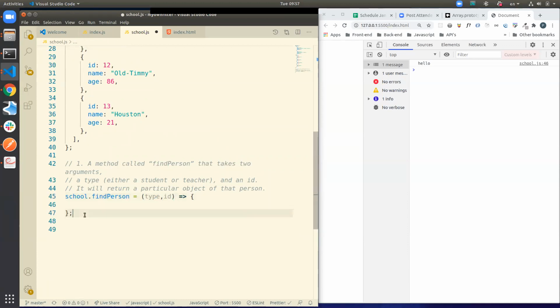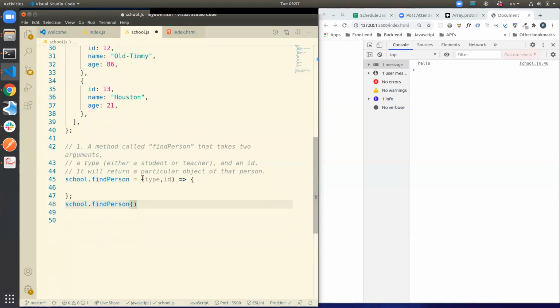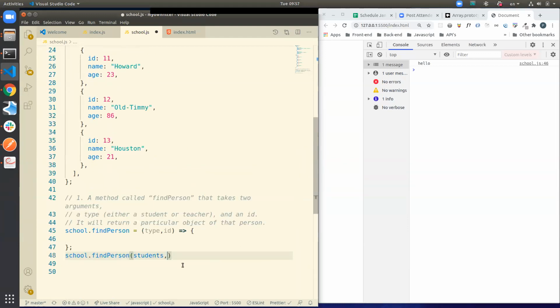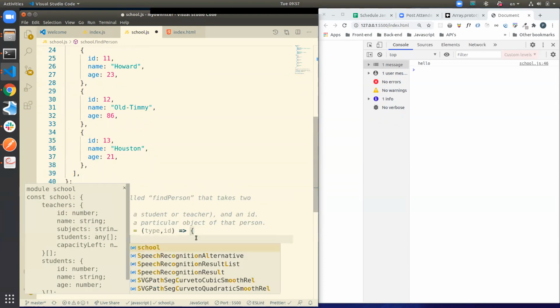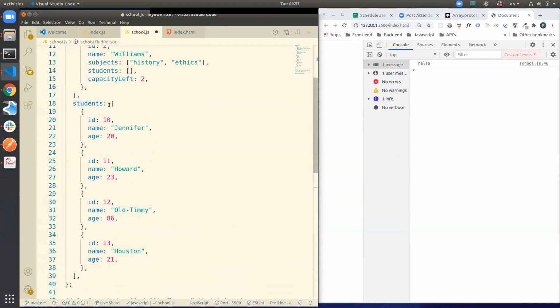So now let's just call my school.findPerson, and let's pretend I want to actually find something from my students now. So the type is going to be students, right? And then the ID will be, for example, 10, right? Okay, so now I have my type students and my ID 10. So how is that going to help me? What I can do is I could check. For example, I'm going to write return. I'm going to say school because that's the object I want to look at. And now I want to do dot students, right? Because I want to get inside this array over here.